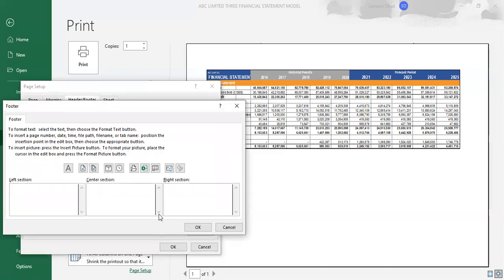In this particular case, I want my page numbers to be at the center. It can be the left section, your page number can be at the left section, it can be at the center section, and it can be at the right section. So maybe we prefer to have our page number at the center of the page. So let's say this is going to be our page number 1.